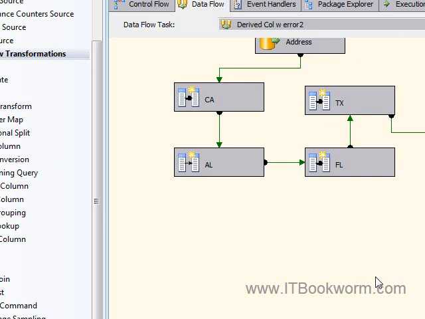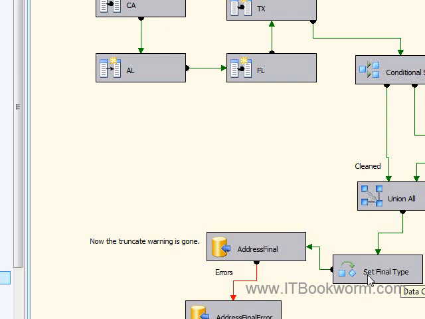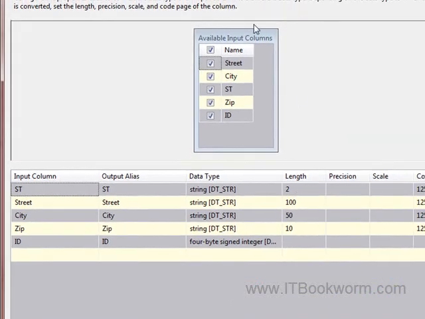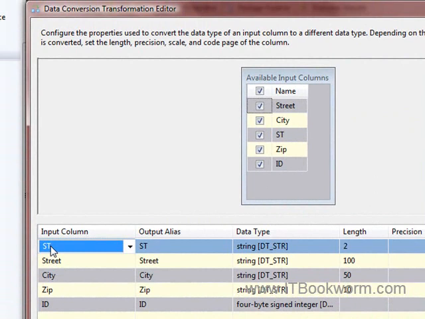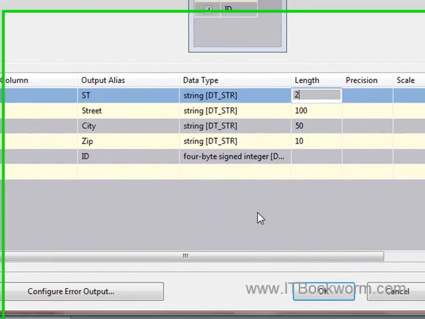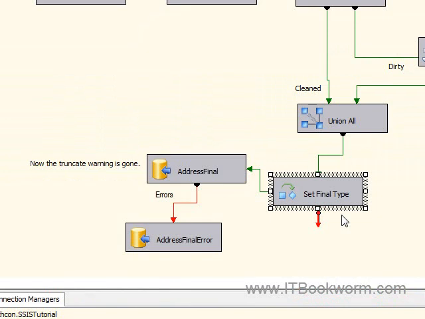So I like to set all those things up front, and then if I have to mess with the upstream components, it doesn't affect the downstream components. Now I've got a data conversion here that's set to the final type. And you notice I'm passing everything through except state, in which case I am changing the length to 2. It's still a string, but I'm changing the length to 2.